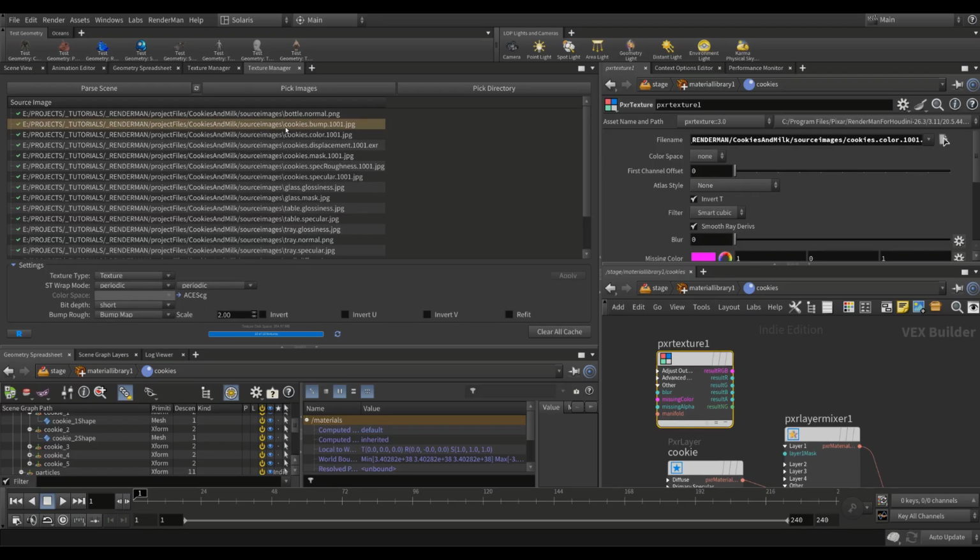We want to change a few things. First, make sure if you are using some tileable texture that this ST wrap mode is set to periodic so that you can end up tiling things. And one other thing is when it comes to bump and normal, it is worth setting this to normal map, the bump to bump map.